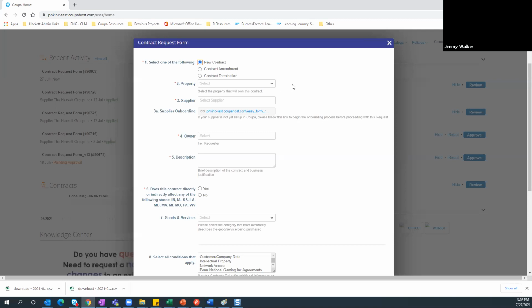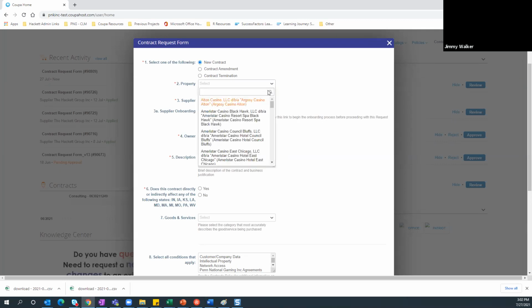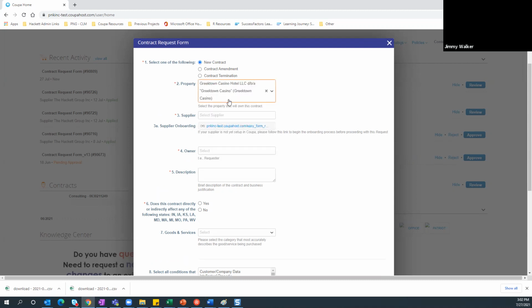Question 2 will require that you select the property that will own the contract. In this demo, I'll select Greektown as my property. Question 3 requires you to enter the supplier that you'll be doing business with.